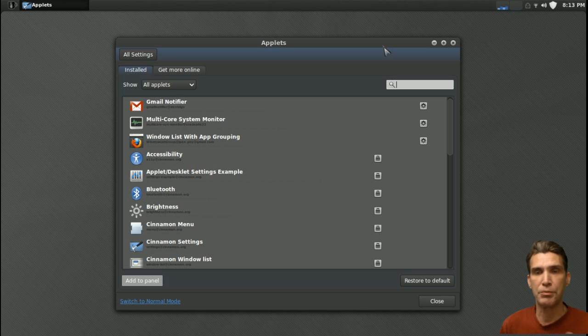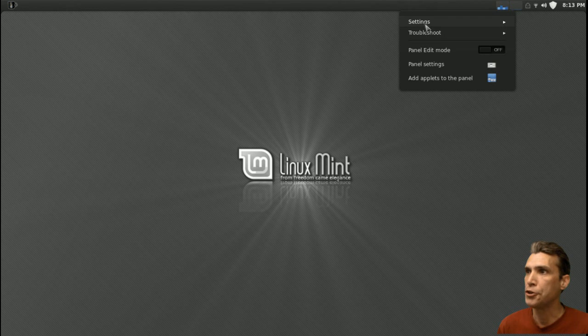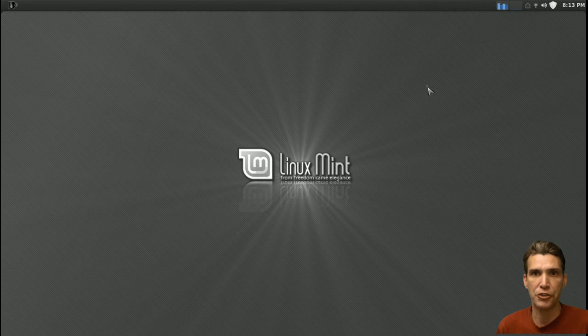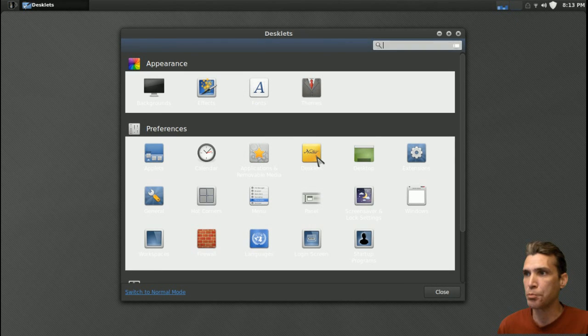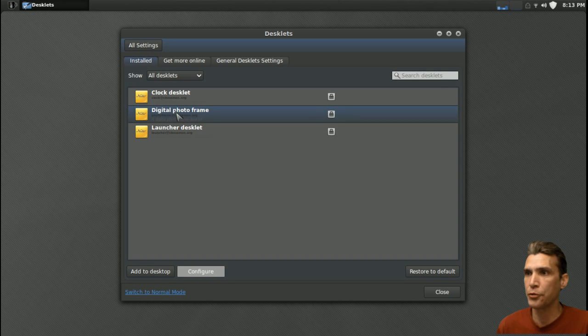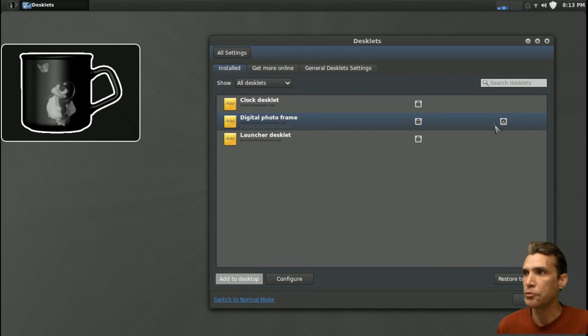Also, something else I forgot to mention is that you also get desklets that you can actually put on your desktop. I didn't really care for any of these, but they're here. So if I wanted to, I could put a digital photo frame here. And it will add one. And then, of course, you can even configure it if you want to.